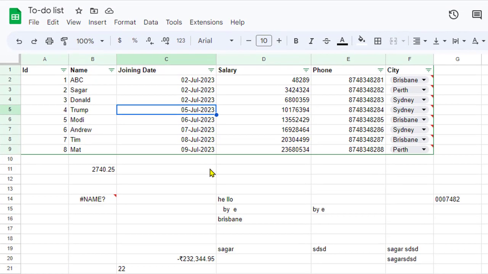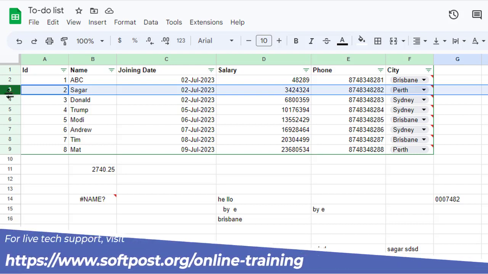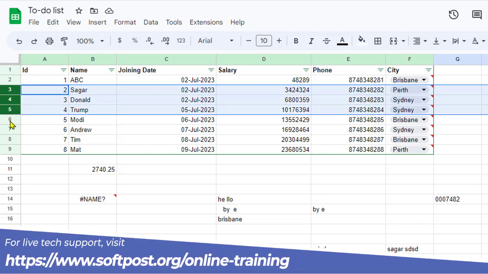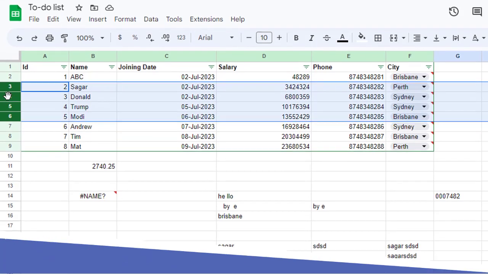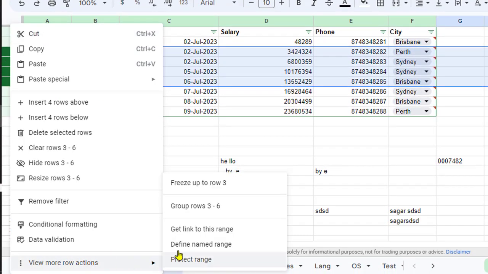Let us see how to group and ungroup the rows or columns in Google Sheets. So to group the rows, just select these rows. You can press the Shift key and then click the rows that you want to group, and then right click. You can see view more row actions, then click on group rows 3 to 6.